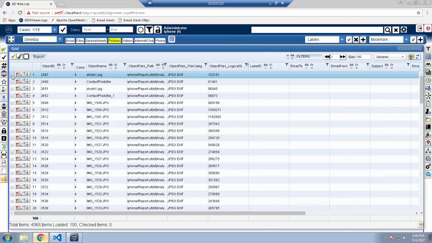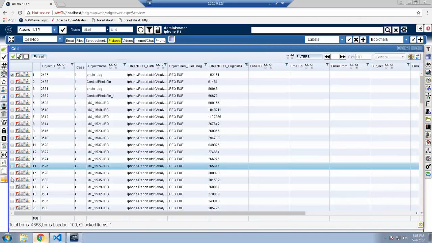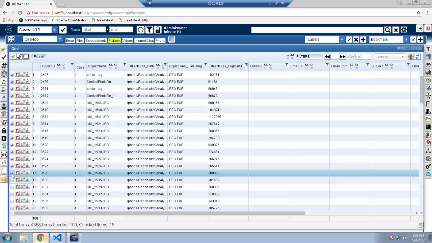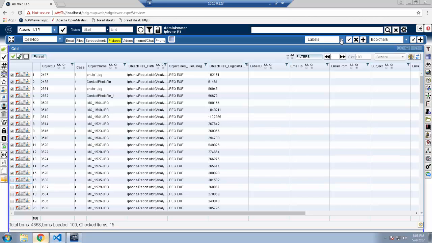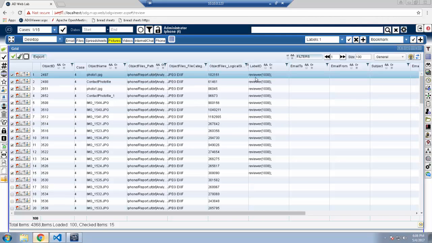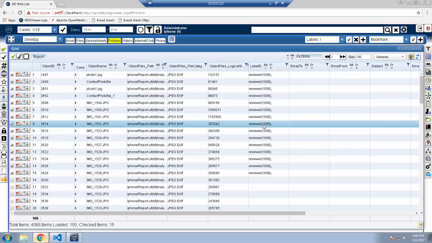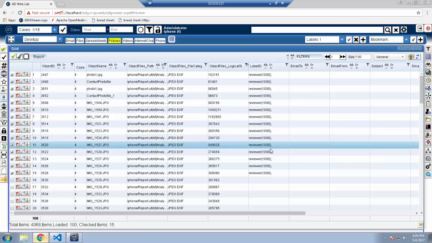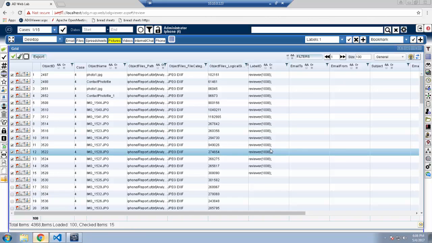Now let's simply check mark these 15 objects and label them with that label. Anything we label with this label, he will automatically have access to, because his restriction is anything with this reviewer 1008 label on it. I can even now go into FTK and label documents with this label, and the reviewer will get access to those documents.